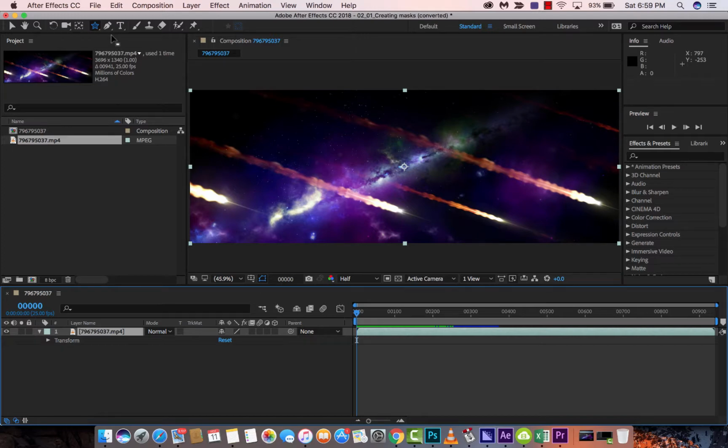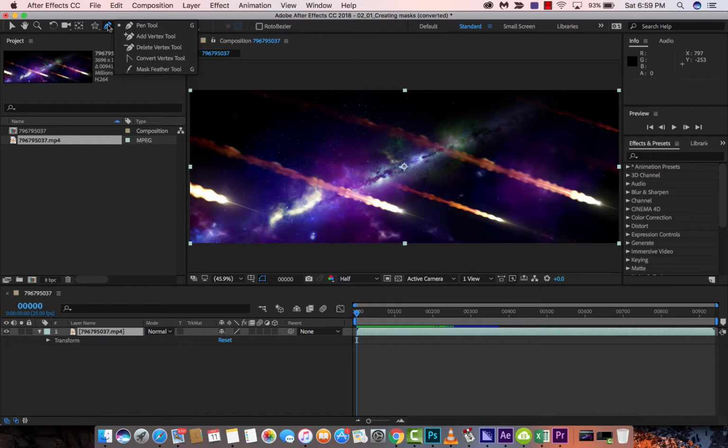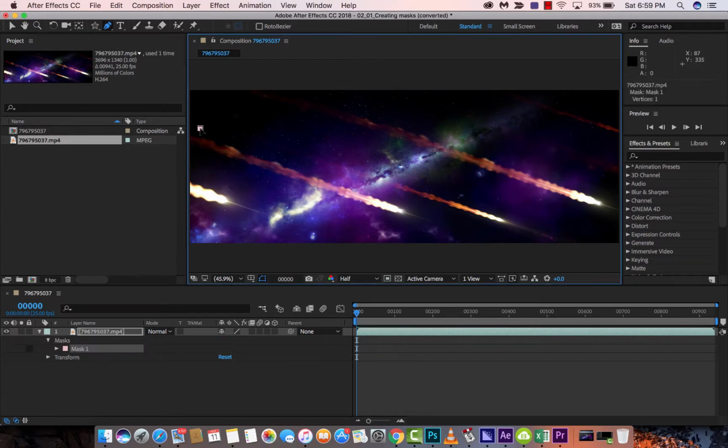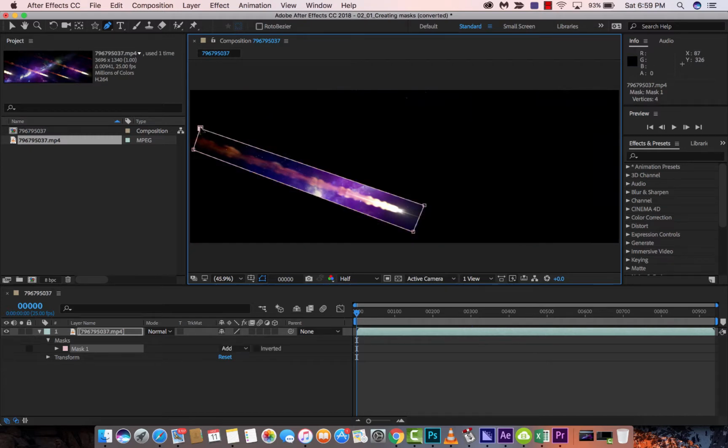The second way to make a mask, and I find I use this the most, is you want to use the pen tool, and then you want to draw your own mask according to what exactly you want. So let's say we want like this little streaky thing here and nothing else inside of it. I would do something like this, and then I would come down to here, up to here, close the mask, and bang, that's masked out and everything else is black.